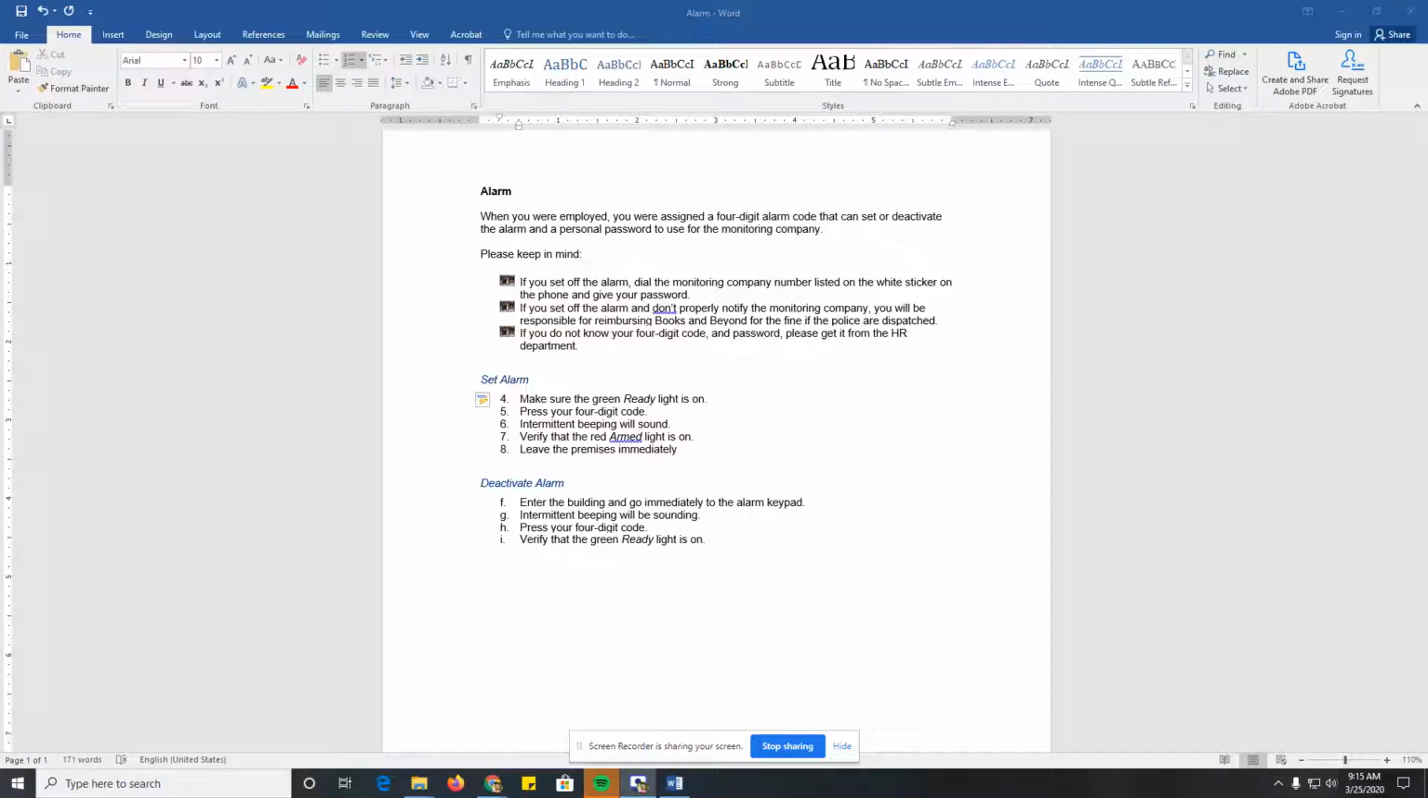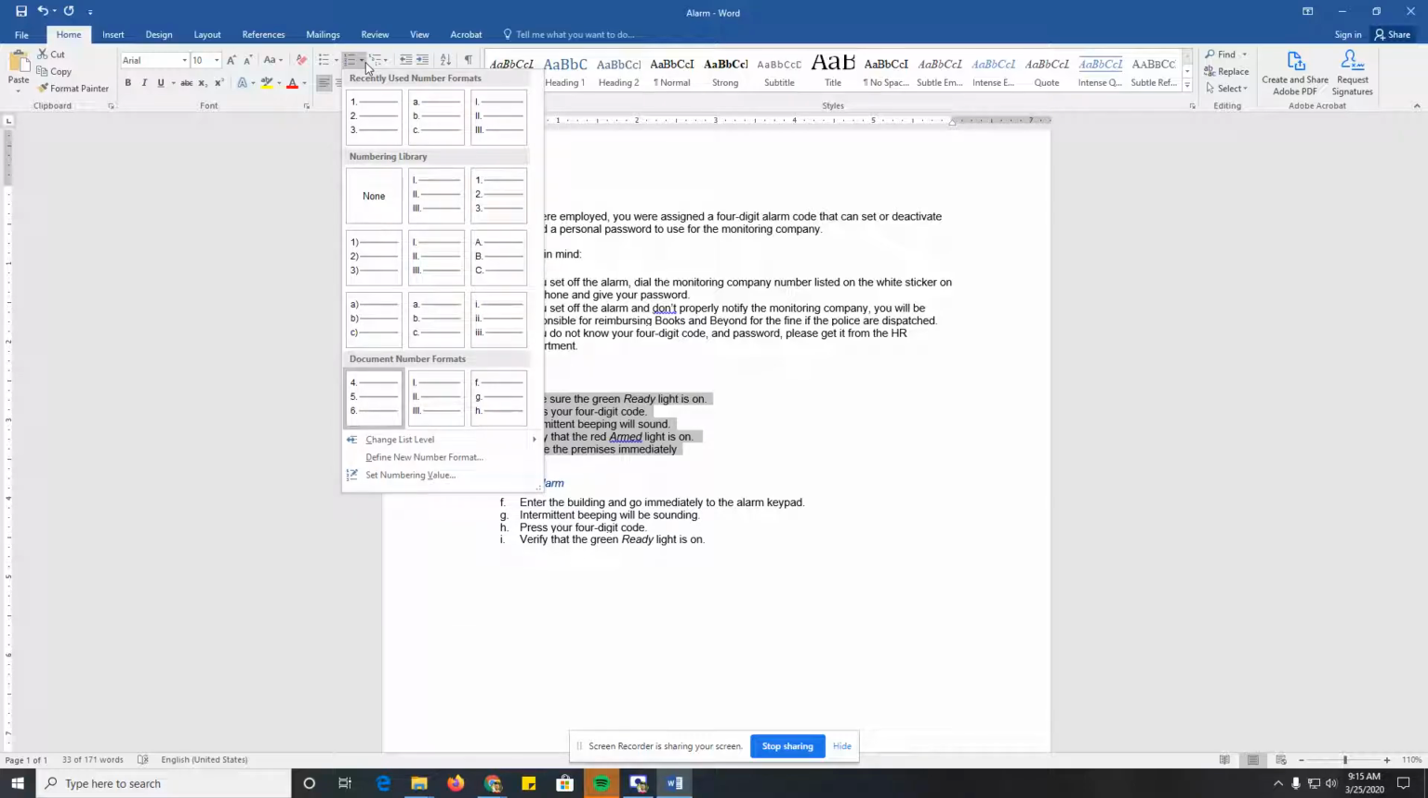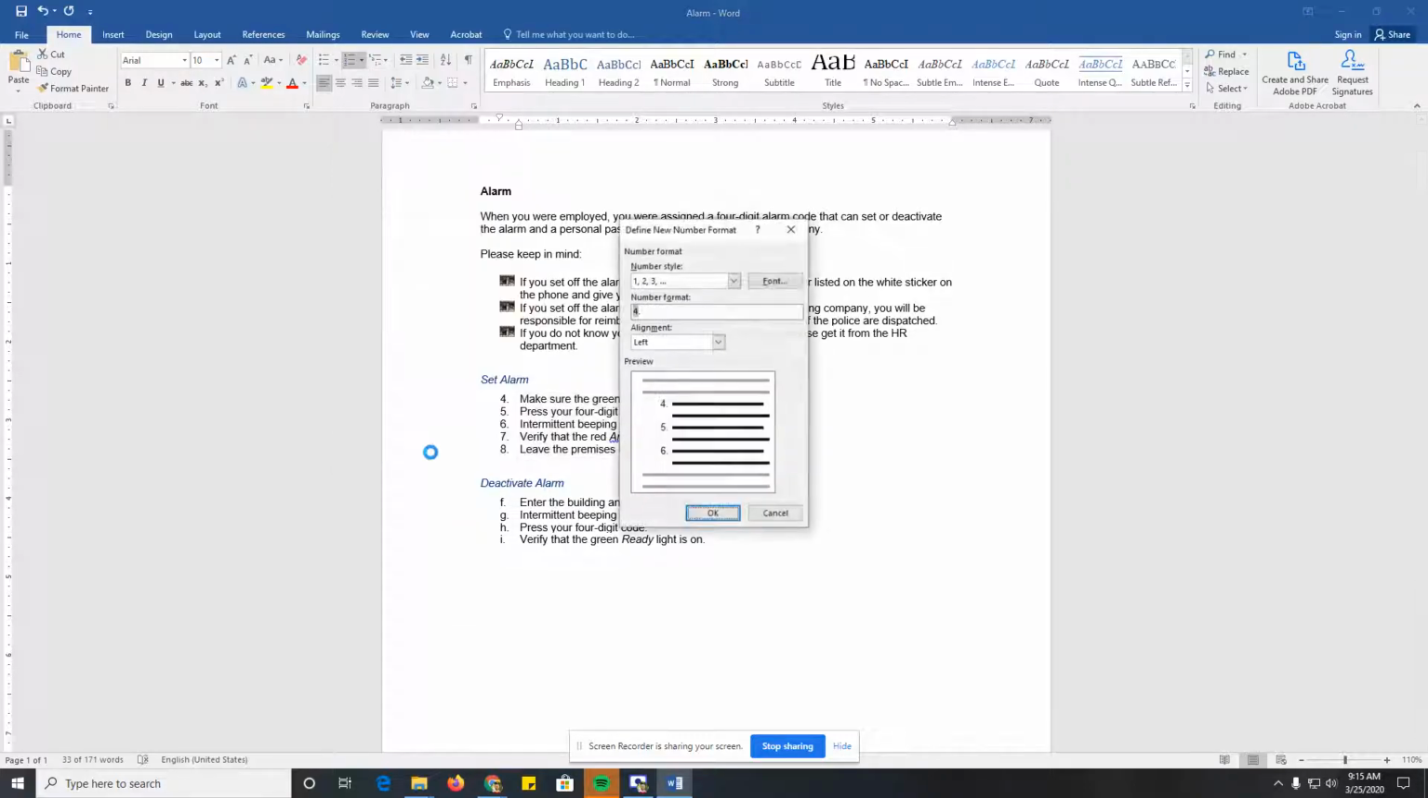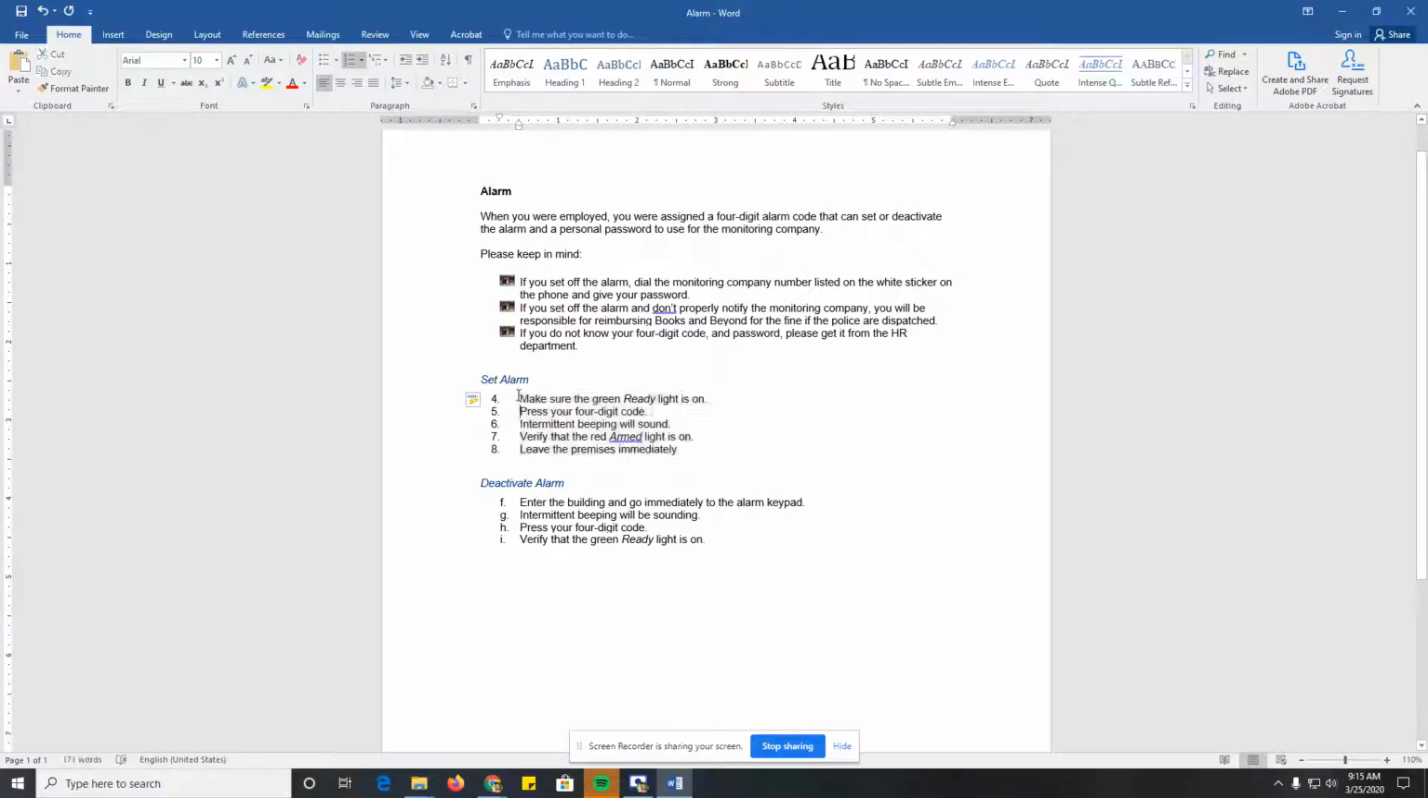Okay, now if I want to change the alignment, let's go ahead and select the numbered list under set alarm. I'm going to highlight that. I'm going to click the drop down next to numbering. I'm going to define new number format. And then there's an alignment group. Okay. So if I click that, I want it to line up on the right instead of the left. Okay. And then I hit OK. Now it has a little bit more space, right? It's lined up evenly. Okay.